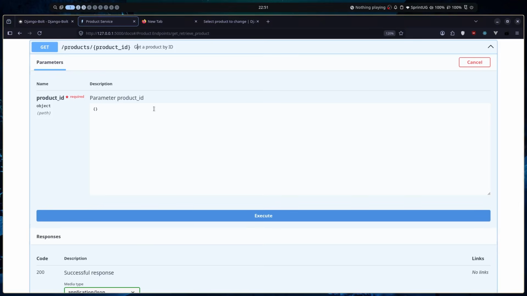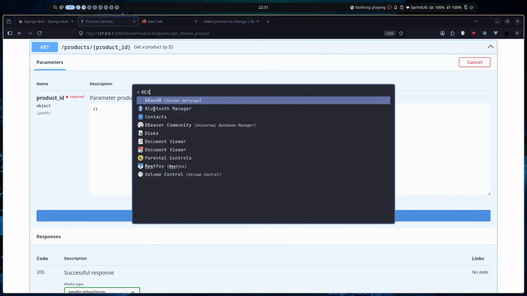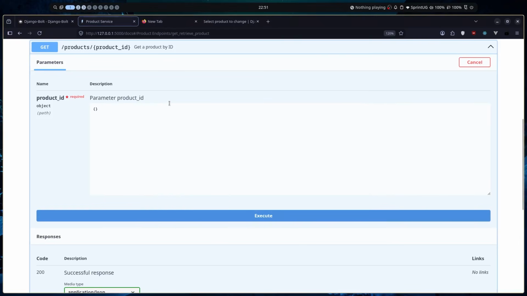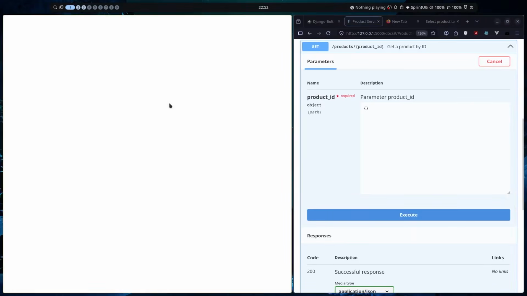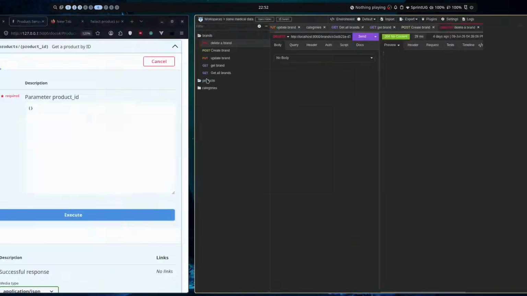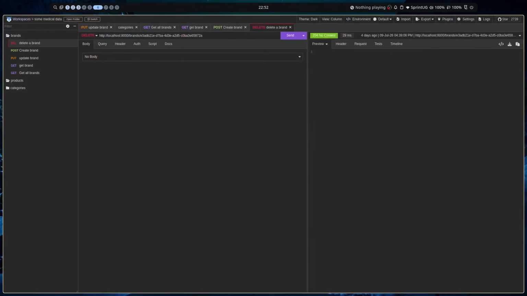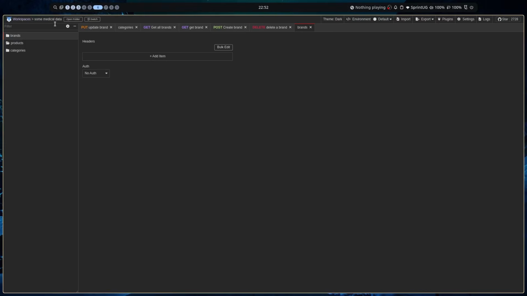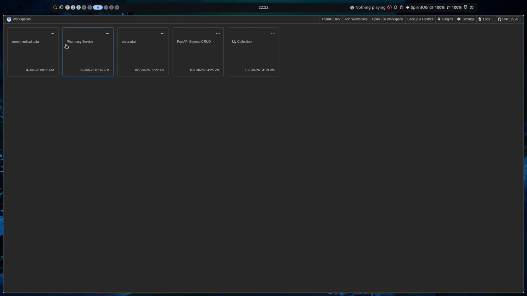To do that, most of the times I just use RESTFox. RESTFox is a simple REST client that I use nowadays because it makes things simple. I don't have to save things to the cloud. So this is stuff I was working on. But what I'm going to do is to just create a new workspace so that we start from a new workspace. So I'll say add workspace.